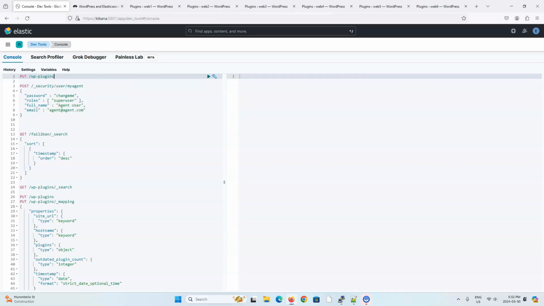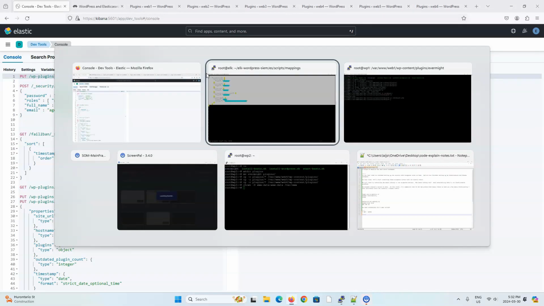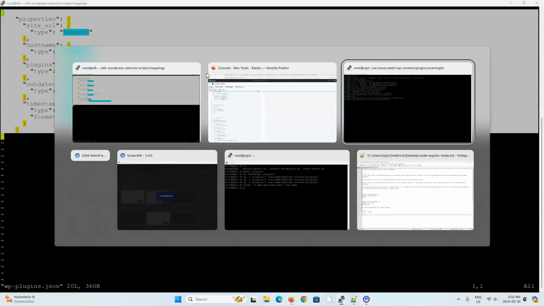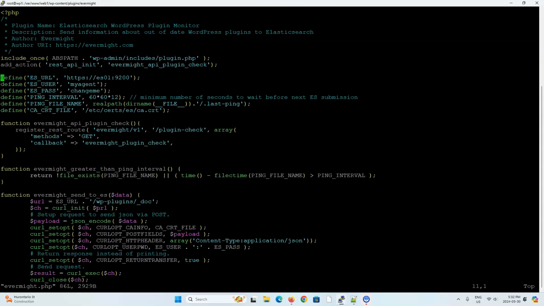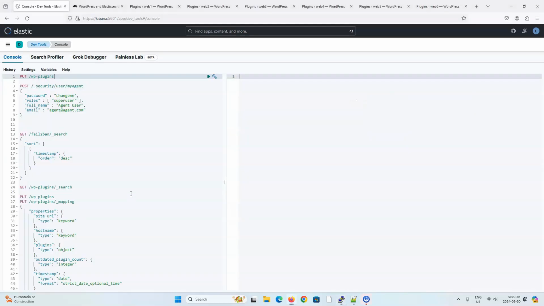And actually, yeah, we just start with that to create this. In fact, we should double check the name. If I come back to this, look at our plugins. I am sending it to an index called WP-plugins. So this must match this. Okay, so let's go ahead and create it.